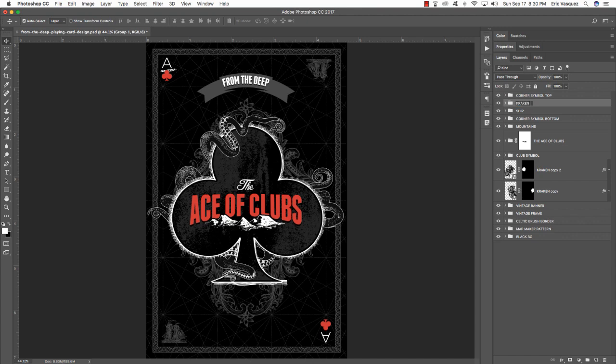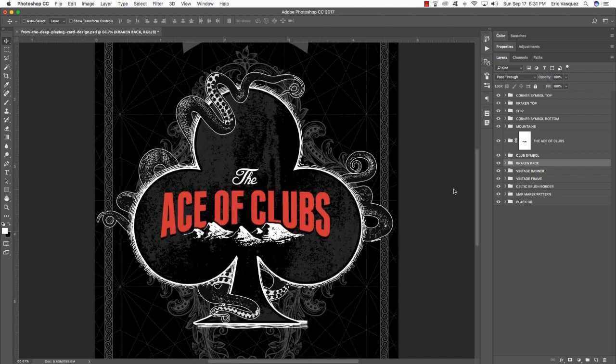And I'm just going to call this Kraken Top, and do the same thing for these 2 behind the club symbol. Select the first one, hold Shift and select the one below it, press Command G to put it into a group folder, and we'll just call this one Kraken Back. Kraken Back's like a chiropractor.